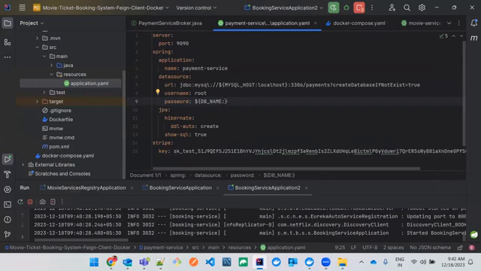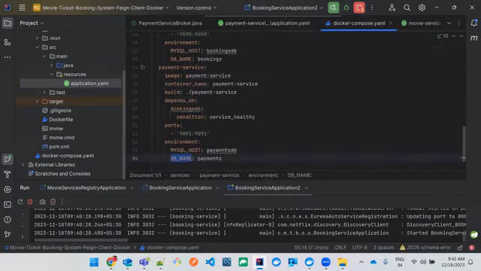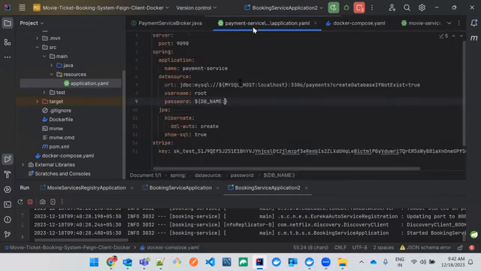If we are running using Docker Compose up, then db_name will be taken from this Docker Compose YAML file with this value. And if we are running it locally, then it will probably take my local database password, which is running on my local machine. Okay, so that's the total idea.